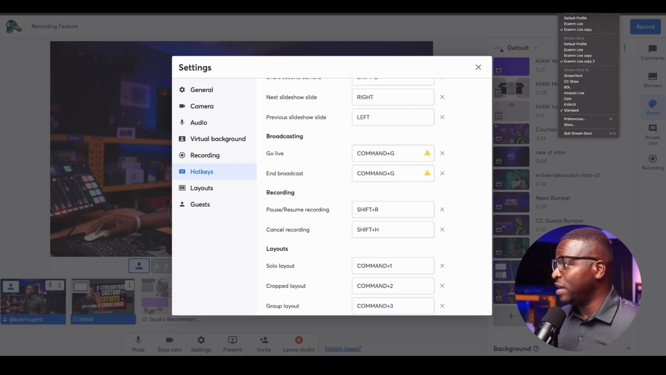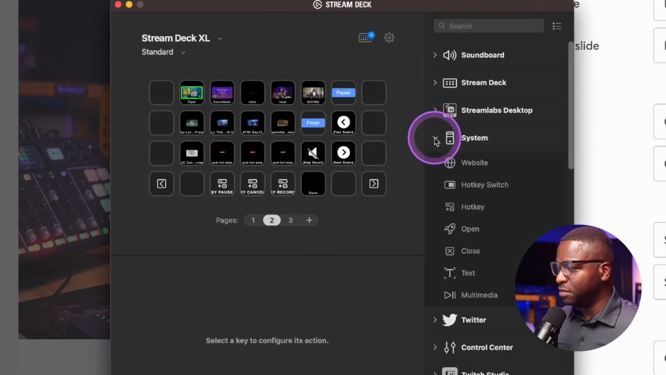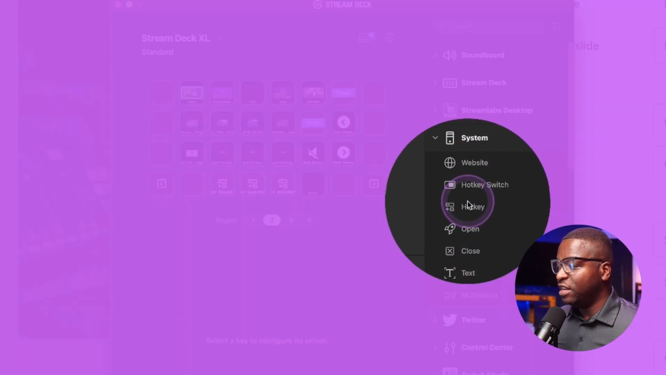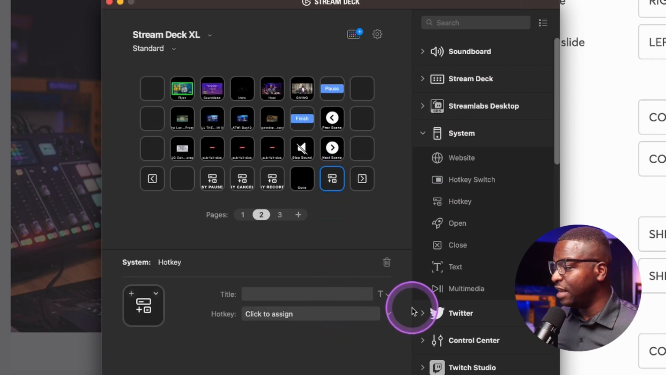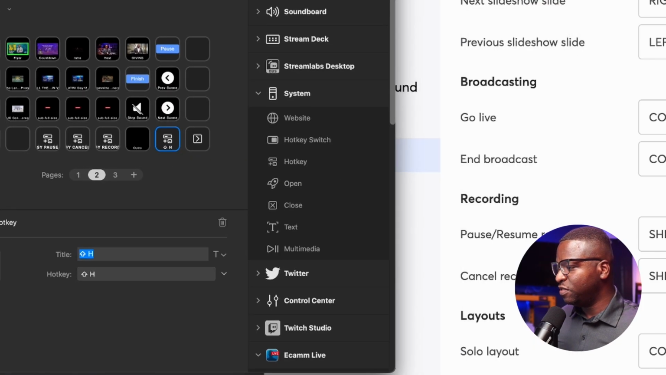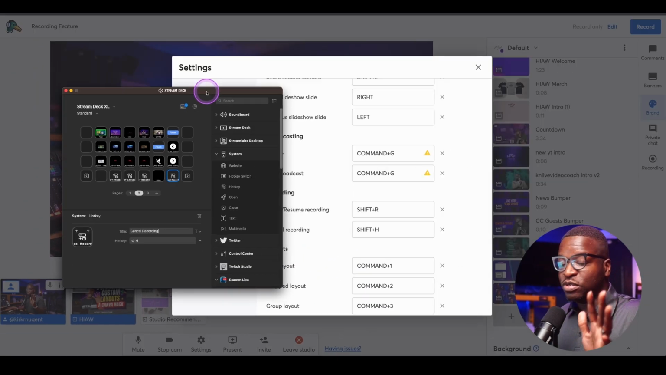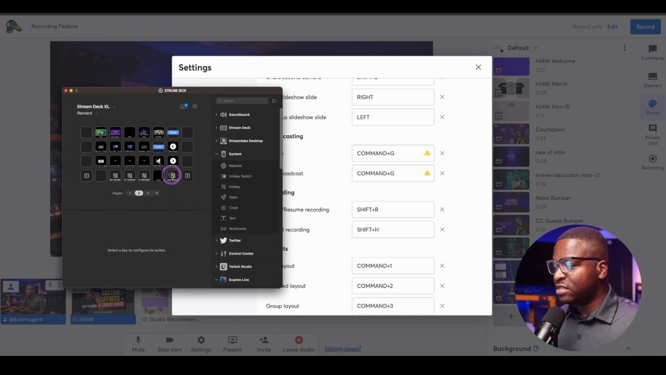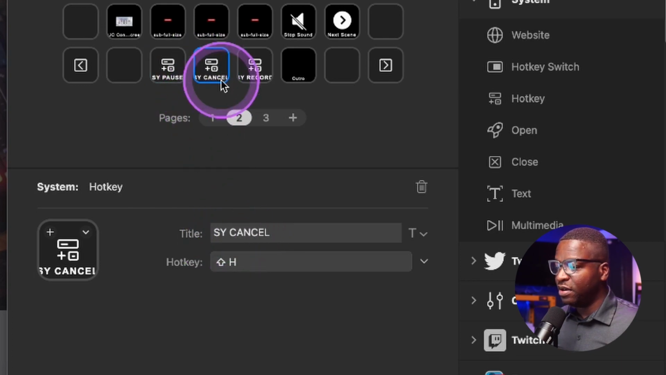And I simply go to my Stream Deck, configure Stream Deck, go into the system area of the Stream Deck and grab this hotkey item here, drag that onto the Stream Deck, and then simply do Shift H, and that's going to be one of my buttons. Shift H is for cancel recording. You can set this up, make this look pretty, whatever you want to do. I've actually already created these. I'm just showing you how to do that. So there's my pause button there. There's my cancel button there. And this is my broadcast button there.